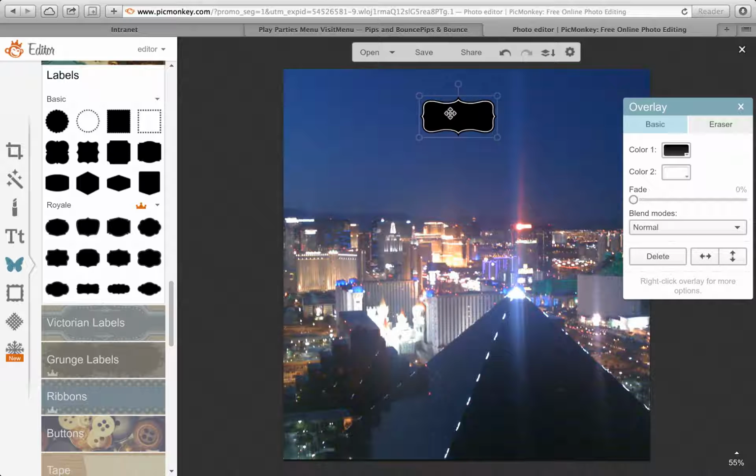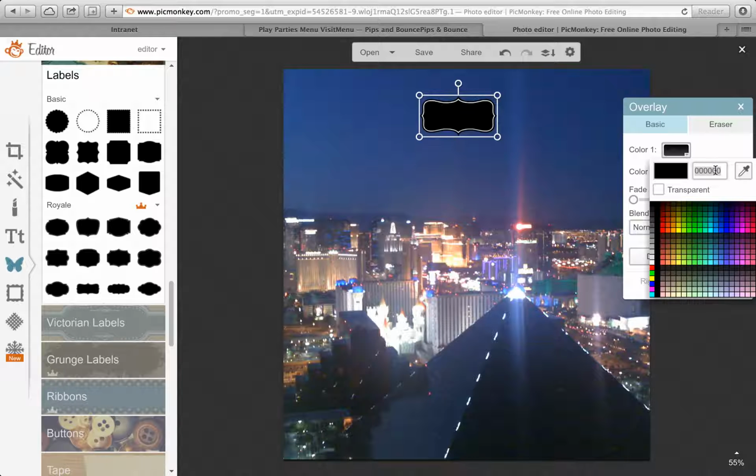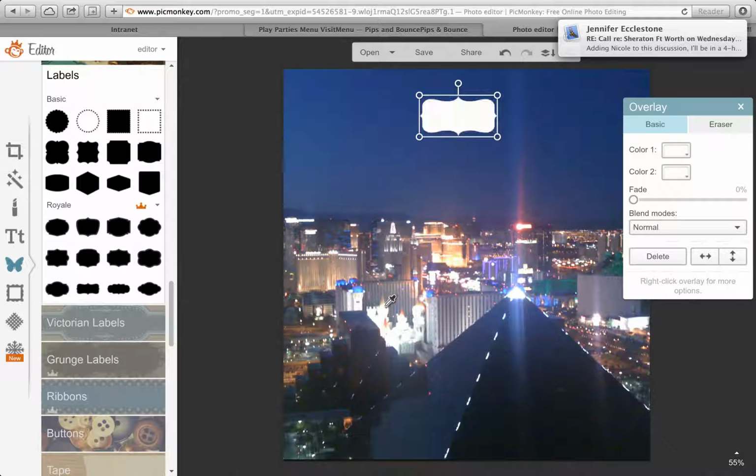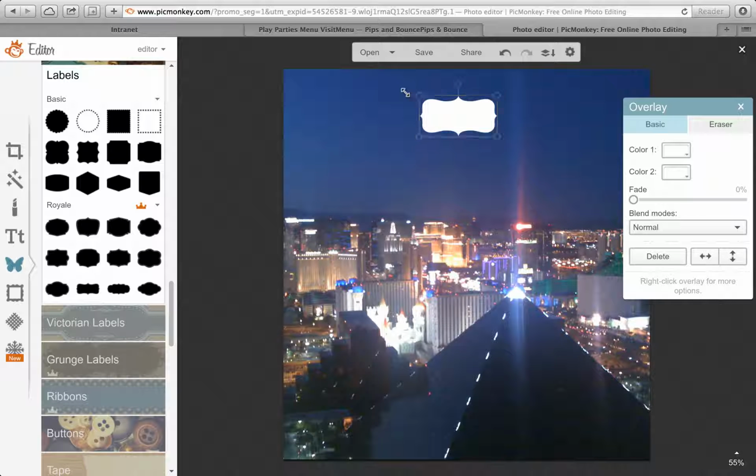So I've added that overlay. And I don't want it to stay black. Black doesn't look good with my photo. So to change the color, I'm going to click on the color. And then I'm going to click on this little, looks like a medicine dropper in my opinion. I'm going to click on that. And then, as I move it around, it shows you the color. So I want to match it to something on here. So I'm going to go ahead and go with white for now.